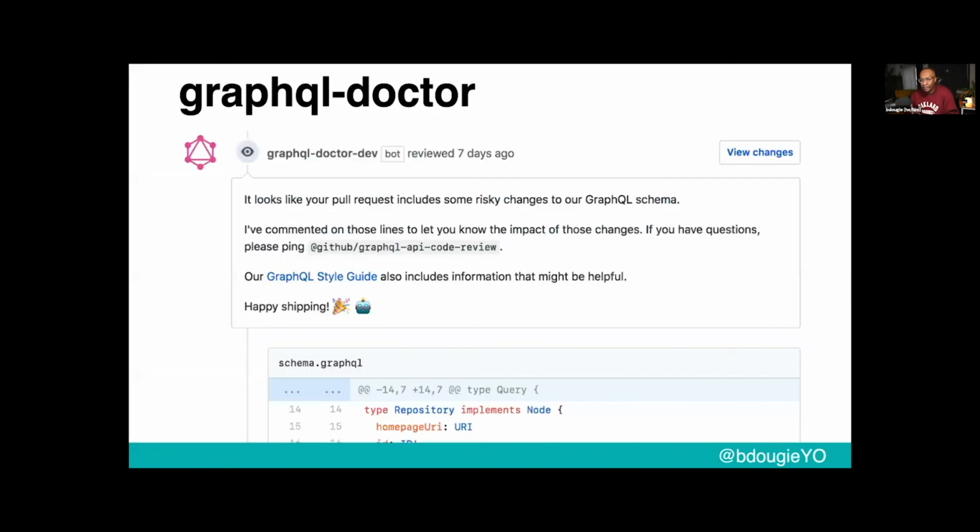I also wanted to point out another example of an integration that we use internally at GitHub, which validates any PRs that have GraphQL changes and makes recommendations on name changes and validates stuff like that.